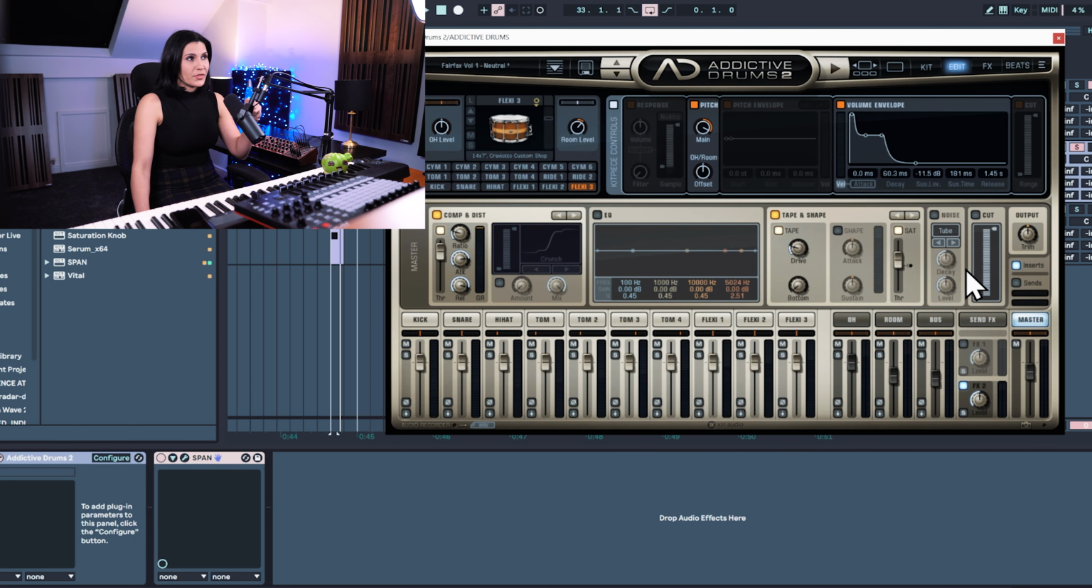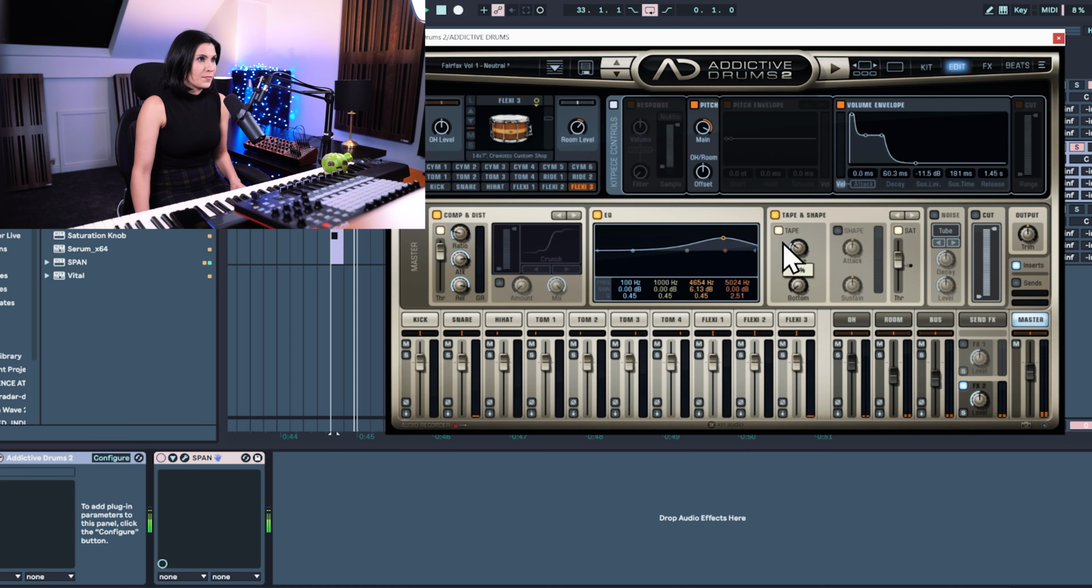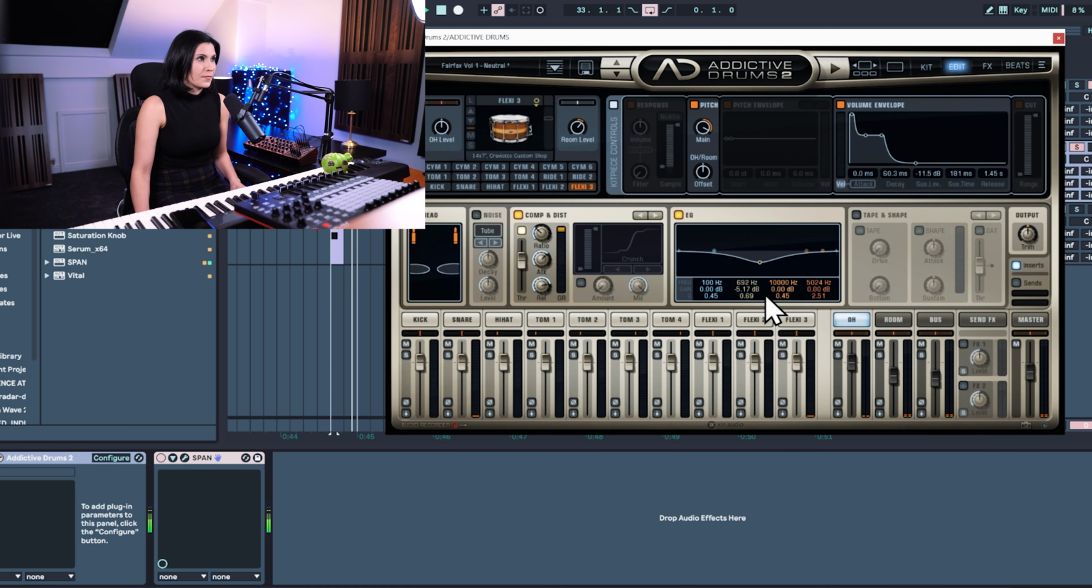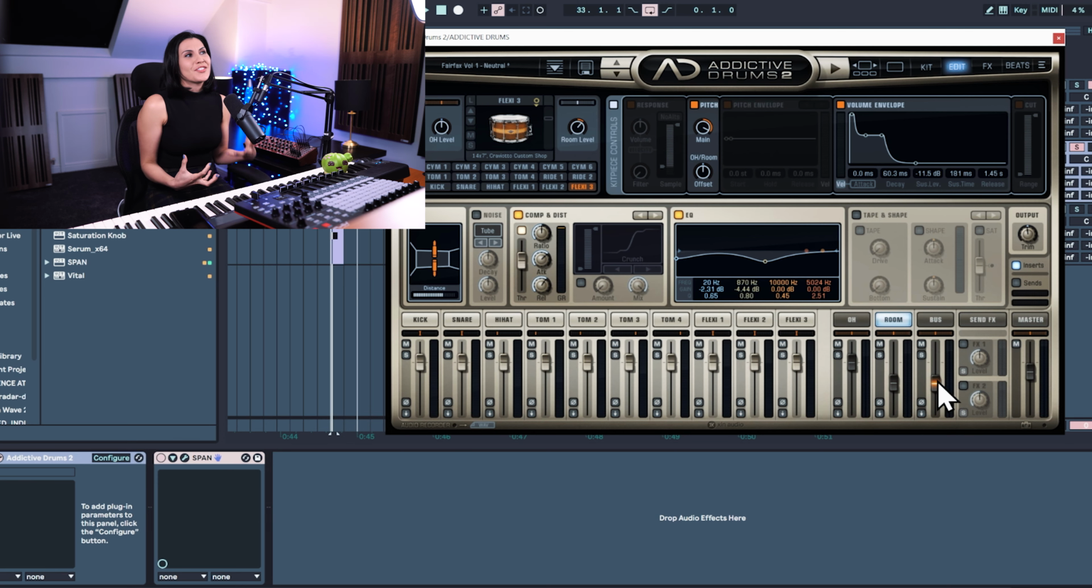Another great thing about Addictive Drums is not only can you shape it with the pitch and the volume envelope, but you can also do some EQ and distortion and saturation within the plugin itself. So you can really start to hone in and shape that sound within Addictive Drums. Okay, that's starting to sound really sharp and snappy now.